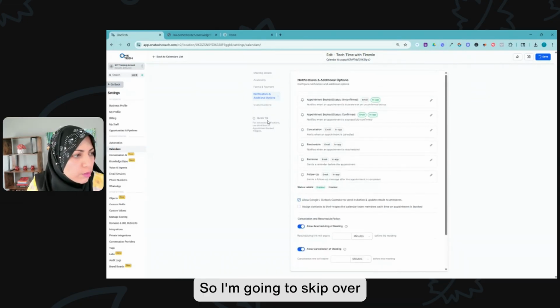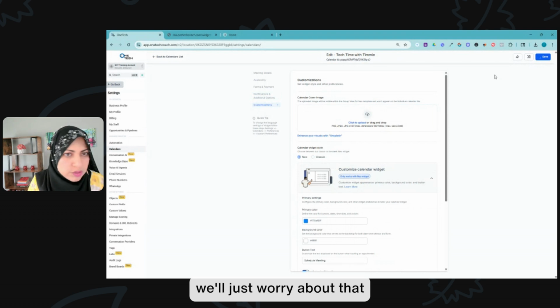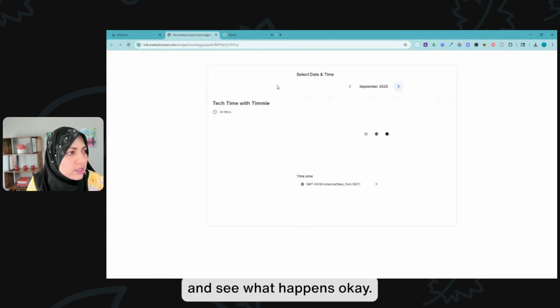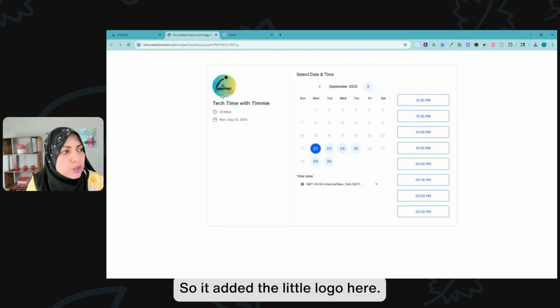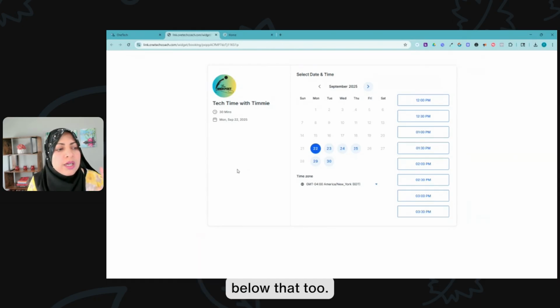So I'm going to skip over this little thing over here. Customization, I'm going to skip over that too. I feel like we'll just worry about that later on. Okay, so we're back here. Let's just refresh it and see what happened. Okay, so it added the little logo here. I didn't add any description. If I did, it would show up here. If I added a payment option, it would show up right below that too, and all of that.